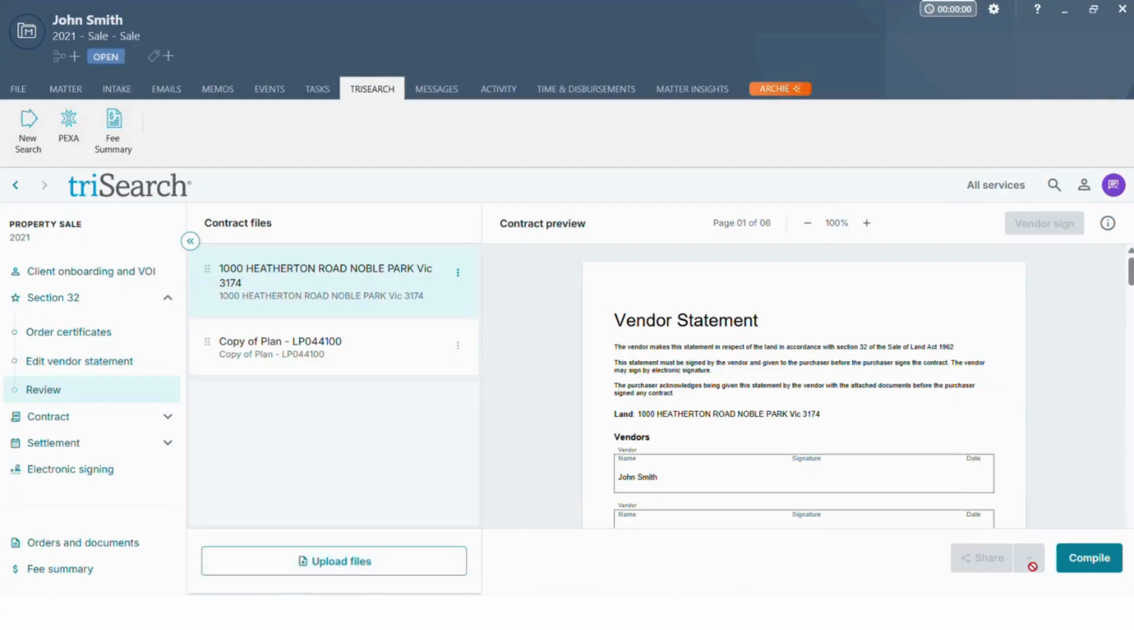When you're happy, simply click Compile. triConvey merges everything into a single PDF and saves it straight back into your matter. You can also share the vendor statement by clicking on the Share button or the drop-down to copy the link and paste as you see fit.